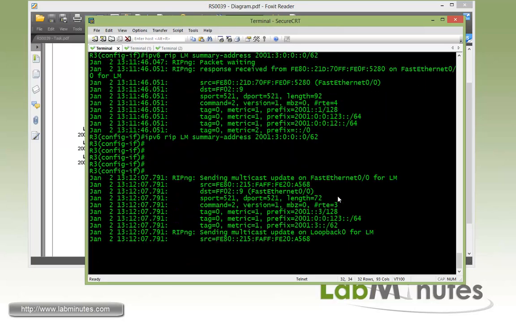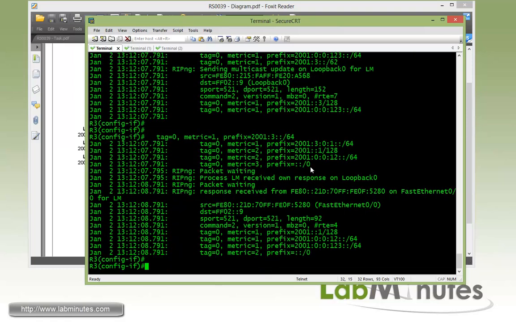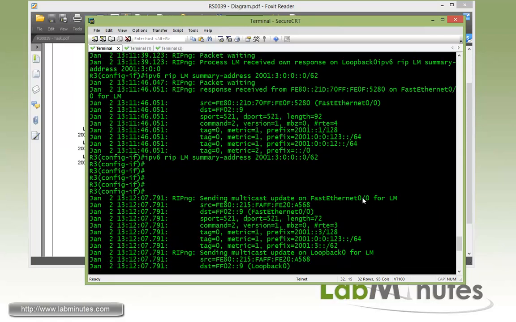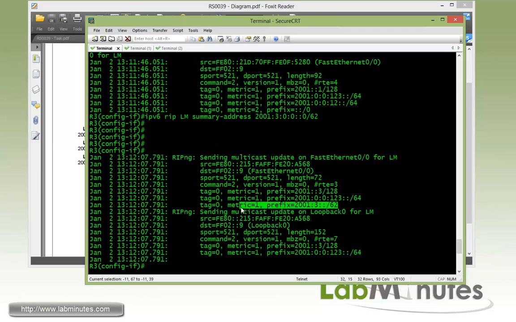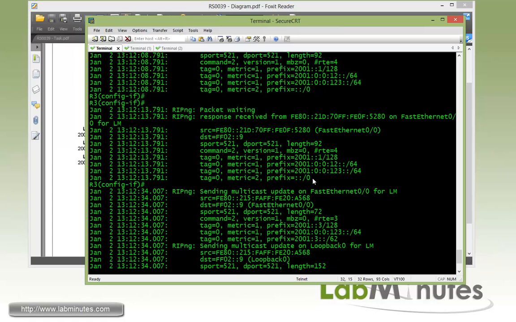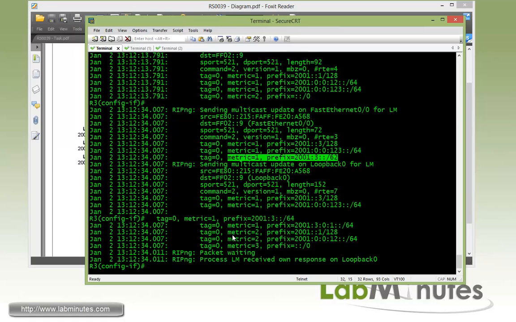And now let's wait for the next round of updates and see what we have here. And if you scroll up, you can see right here, sending multicast update out of FastEthernet 0/0. You can see instead of sending the 2 individual routes for loopback 1 and 2, it's now become a single summary route, so slash 62 right here.